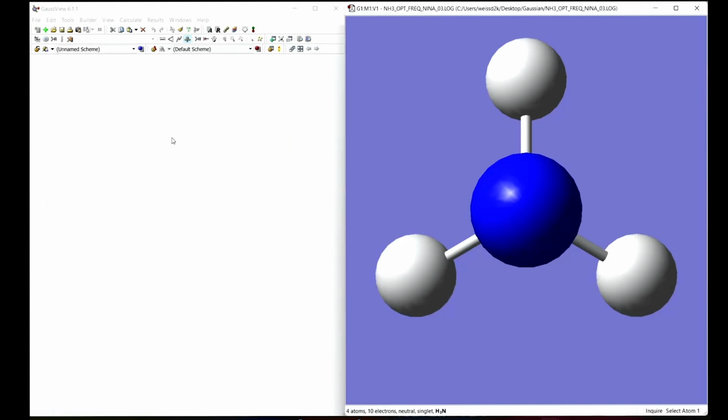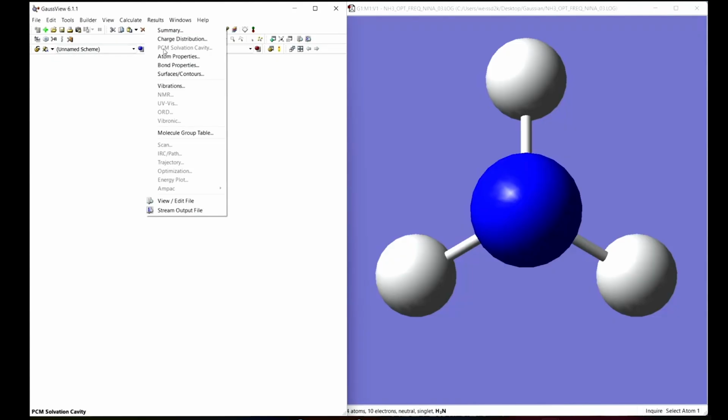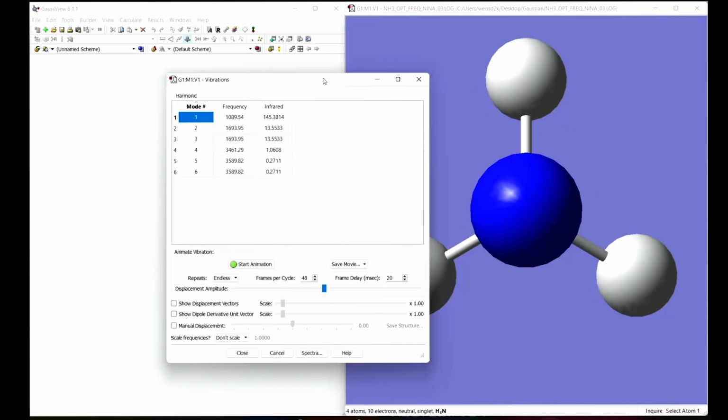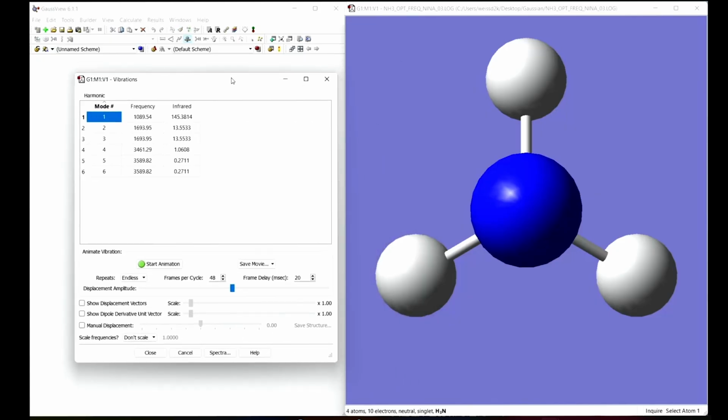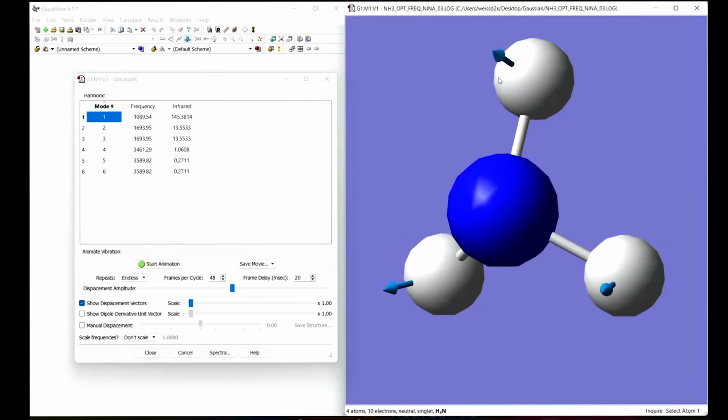We now want to animate the vibrations. From the main menu, we go again to Results, and then we choose Vibrations. Make sure the windows don't overlap so that you can see both windows at the same time. You should have 6 different frequencies here. We tick Show Displacement Vector. Now you can see some little arrows appeared. And if I press the green button Start Animation, you will see the molecule vibrating.